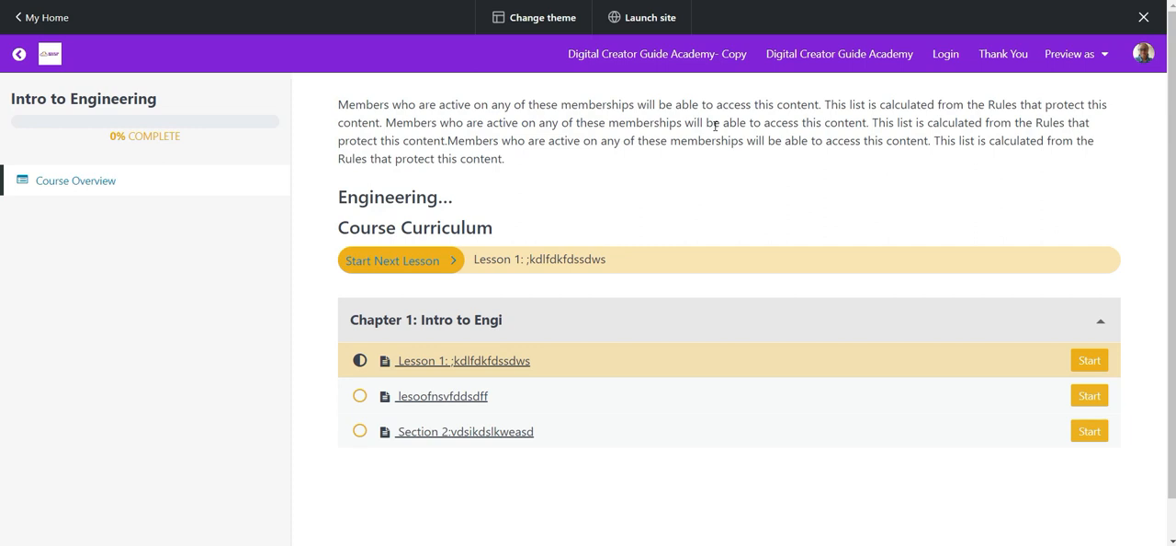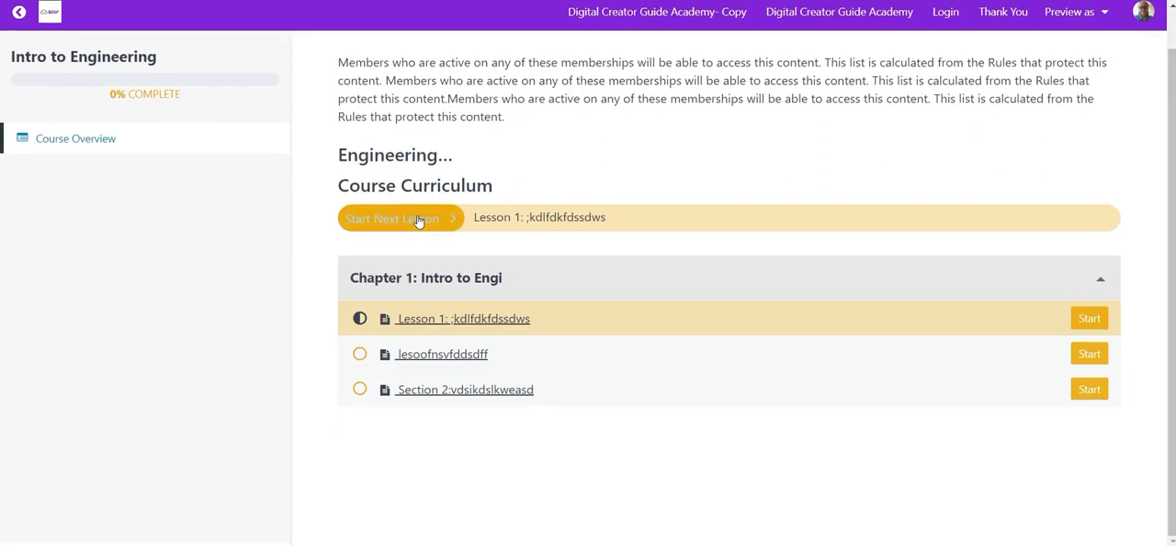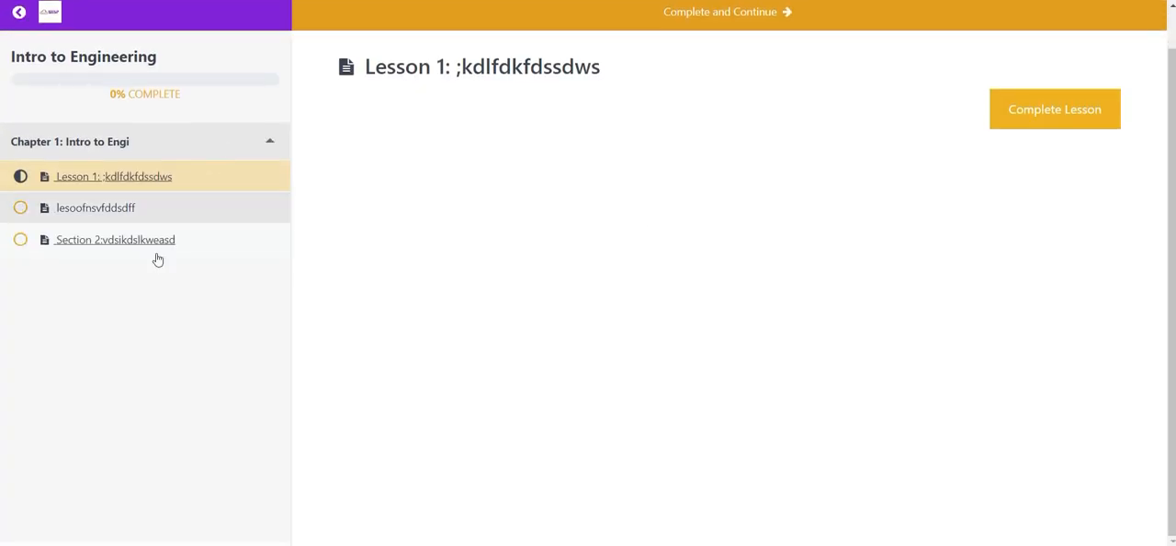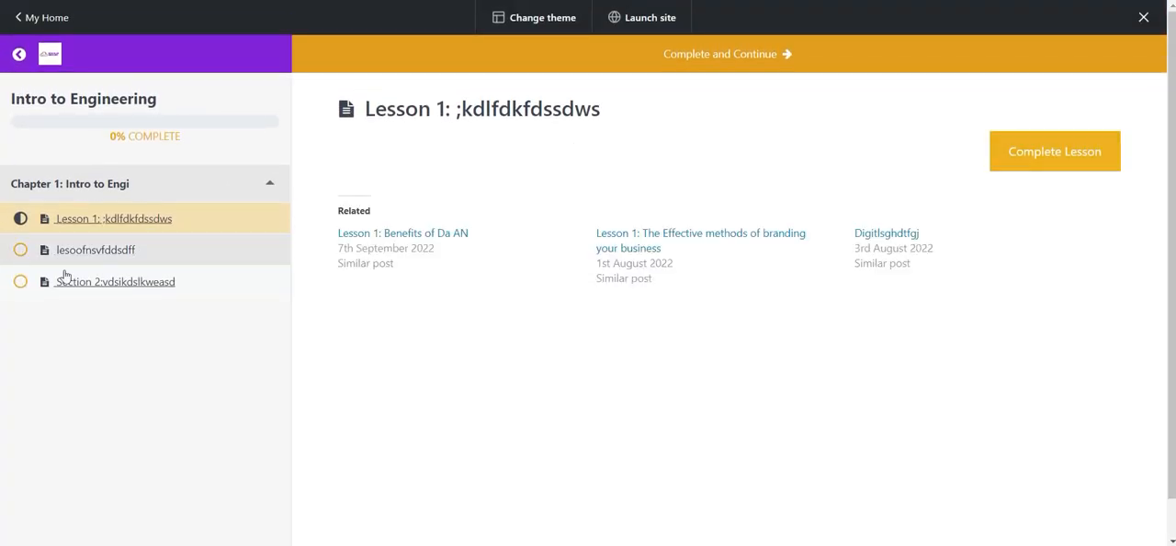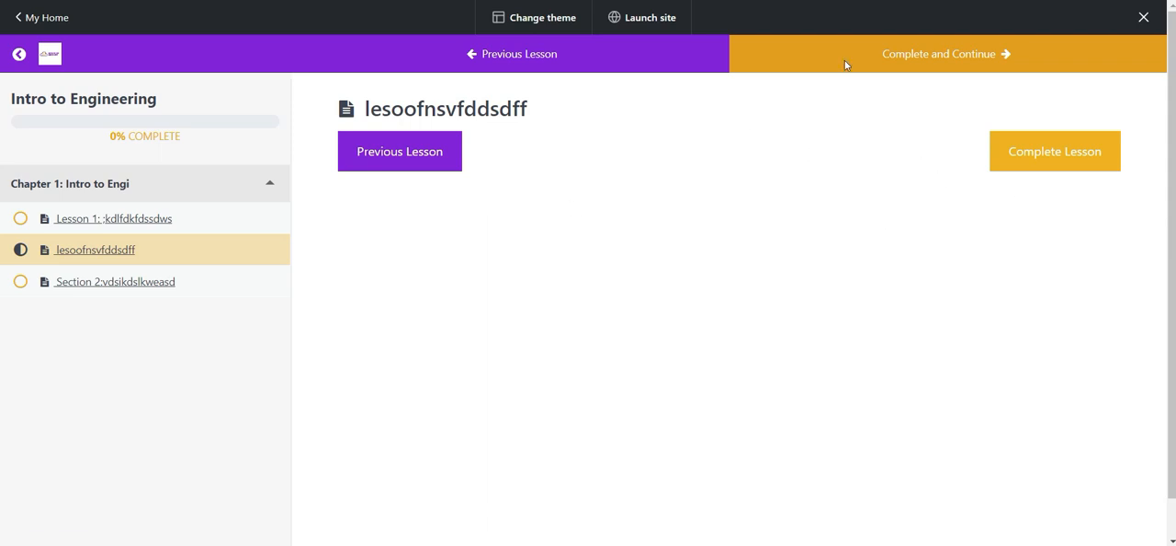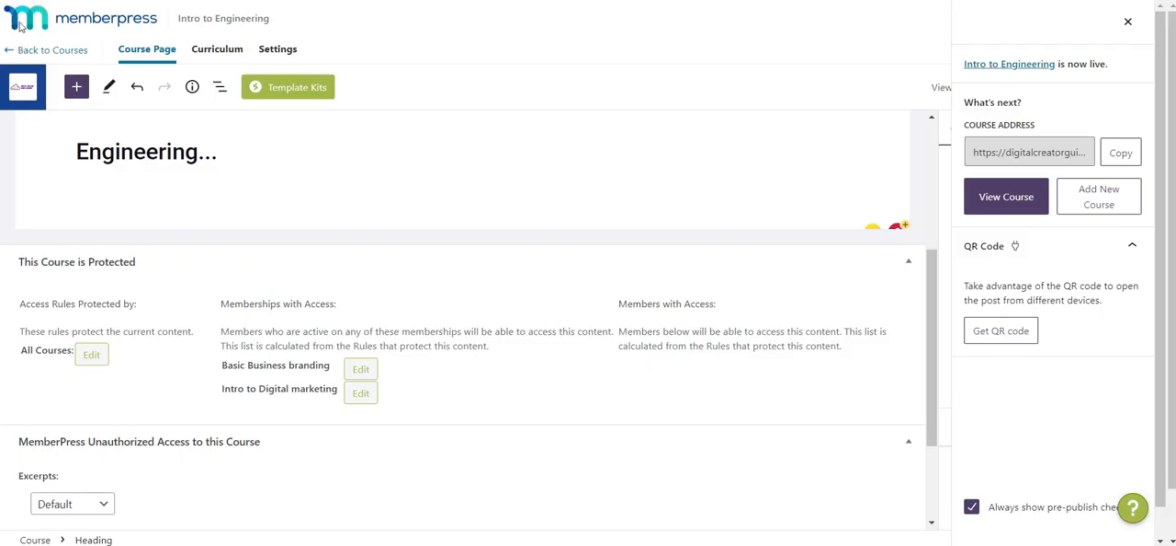These are the things we added, remember. This is our course. When you click on start lesson, it will take you here. So when you click on this, you say start, it will take you here, and then this is under lesson 1, this is the lesson 2 section. So this is just the beauty of it. This is just an idea of how it works. Okay, so let's close this page and go back to our courses.